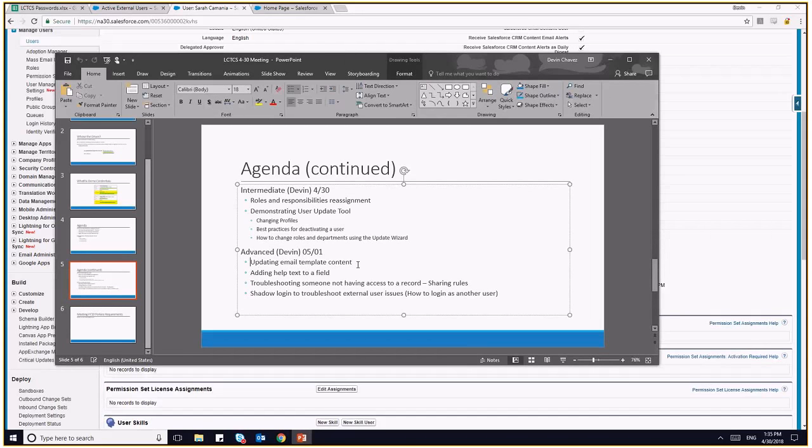Okay, here we go. Updating email template content, adding help text, troubleshooting someone not having access. Okay, so shadow login. Are you comfortable with that? That motion is about 3 steps, but definitely very useful to get a bird's eye view of the external user.